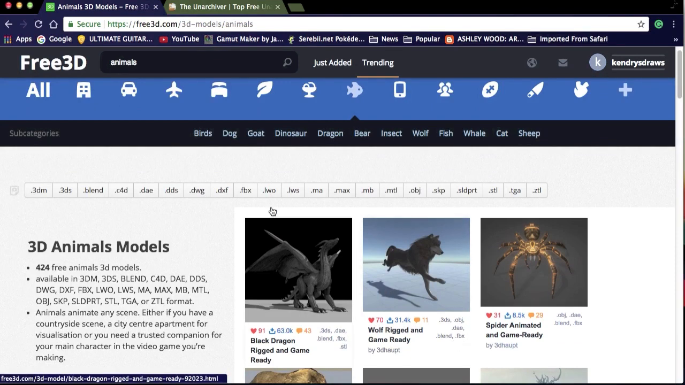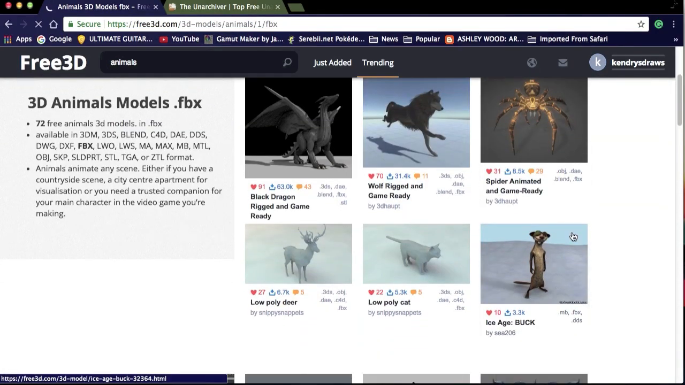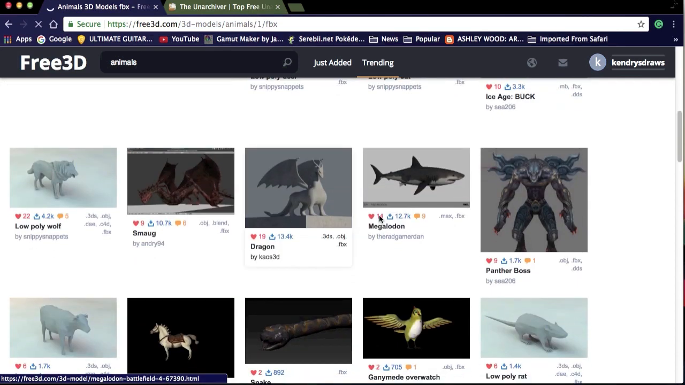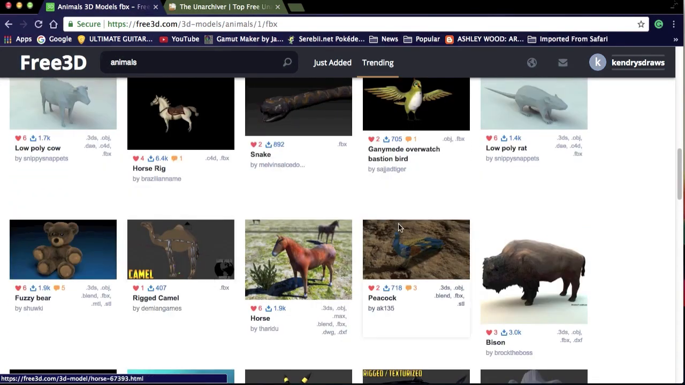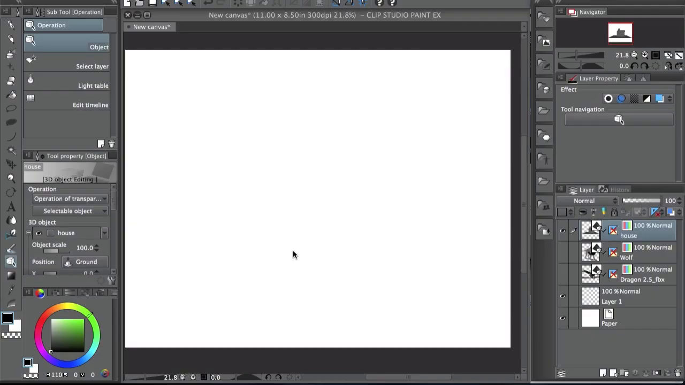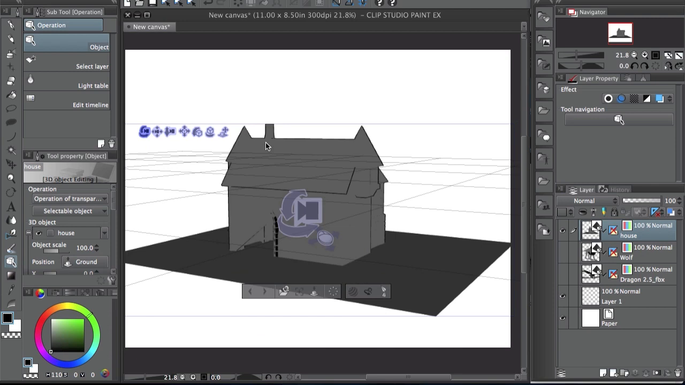And if you wanna filter through it, just click here, and it will only show you this kind of files. So for example here, all these files are FBX, and you can pose them and move them, stuff like that. Yeah, you can just download anything like that, like houses.